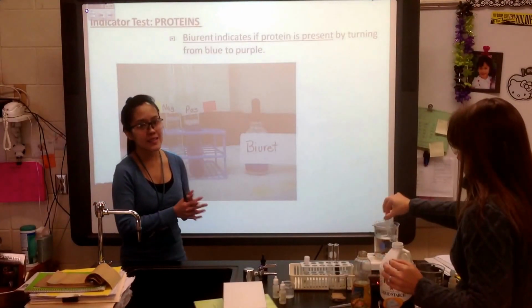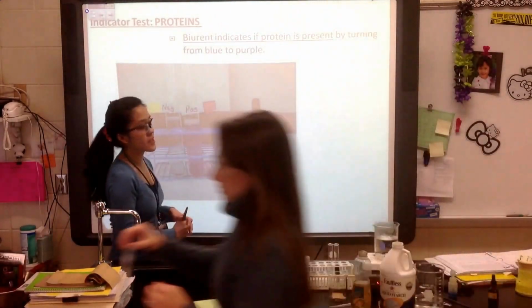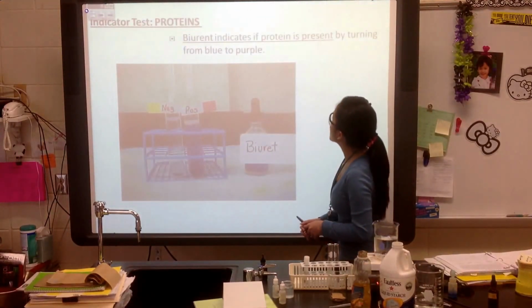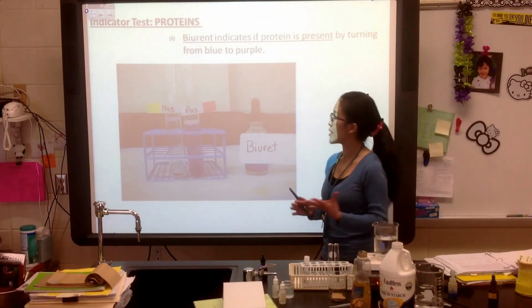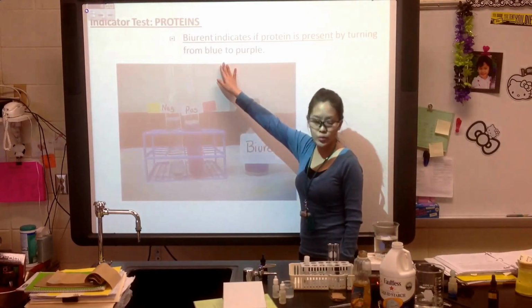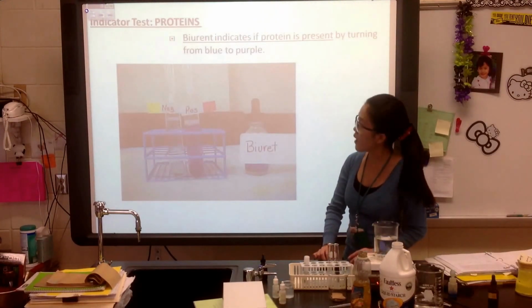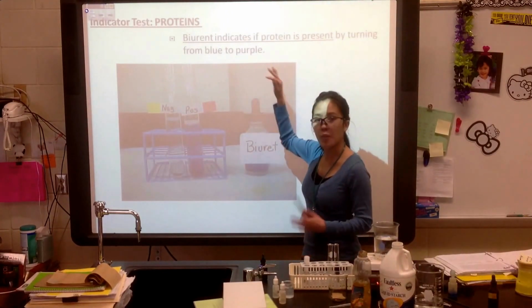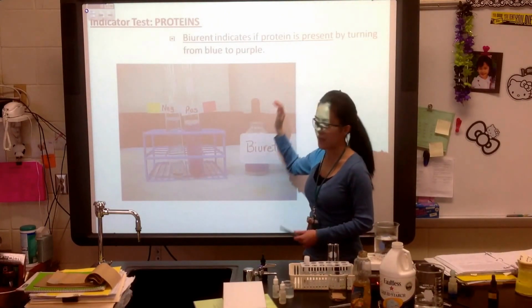And then our last test is going to be for proteins. Now for proteins, we'll have a test called Biuret. It's going to detect if the protein is present. It starts off as a blue color and will actually turn a purple, sometimes even pink color in the test tube.